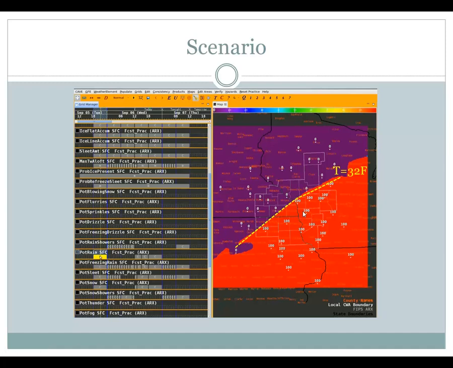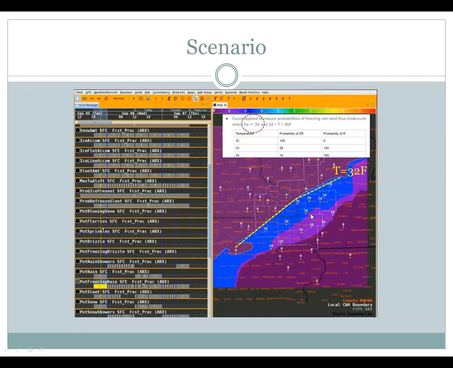So in this scenario then, with that max wet bulb temperature aloft, we have our freezing line again, and then you see our probability of rain. And recall from the table that anywhere the temperature is greater than 32, where it's 33 or 34, like in this area here, that rain is 100% conditional probability. And then here is our freezing rain.